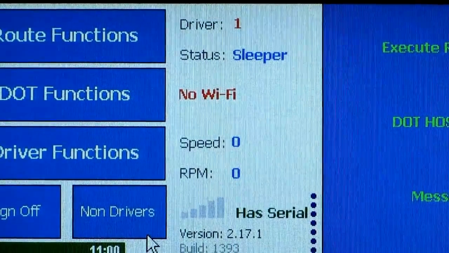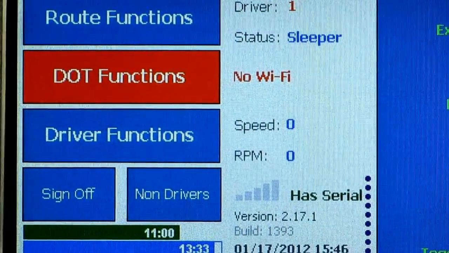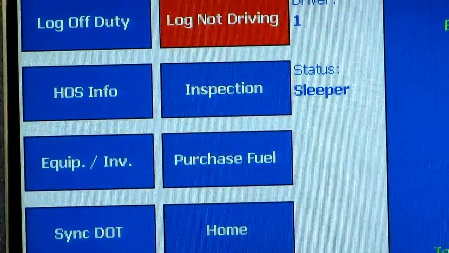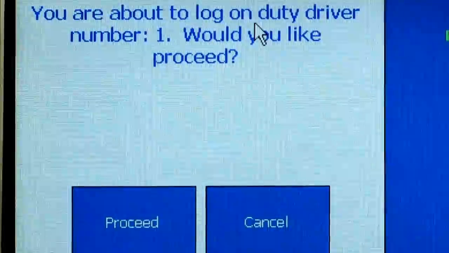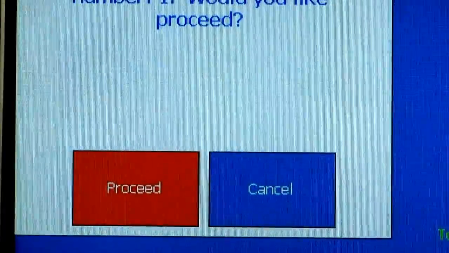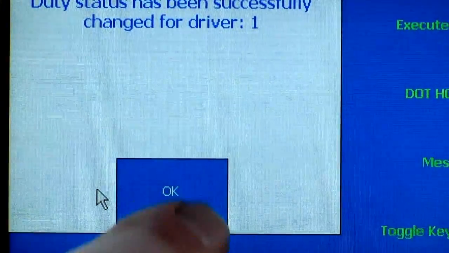When it's time to come out of the sleeper and drive the truck, again go to DOT Functions and log back on duty not driving. Again, wheel movement dictates whether I'm on line 3 or 4, but the driver is in sole and complete control of when you go into the sleeper, when you go off duty.